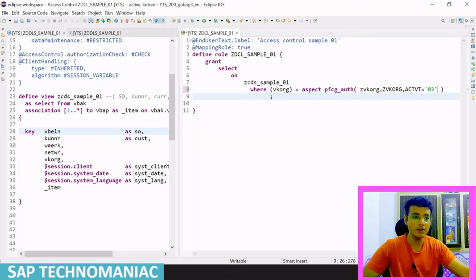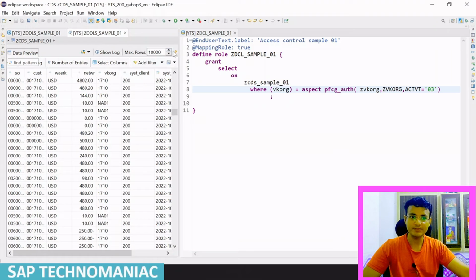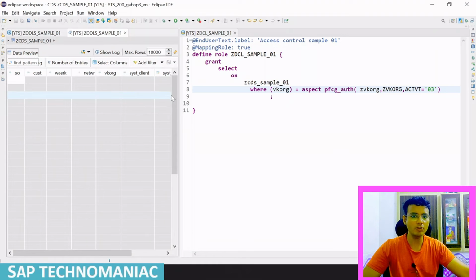So in this case I have applied, this is the simplest way, for the one field, this auth condition instead of the literal condition. Let me do Shift F1 and Ctrl F3. Let it activate. Now I will refresh the data. We have created the auth object for this, but currently for my user ID there is no access.